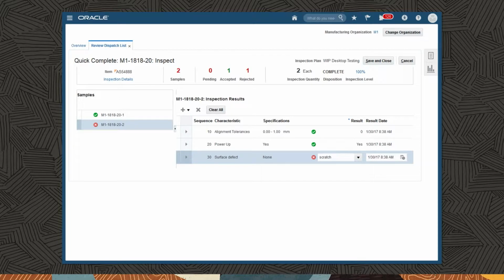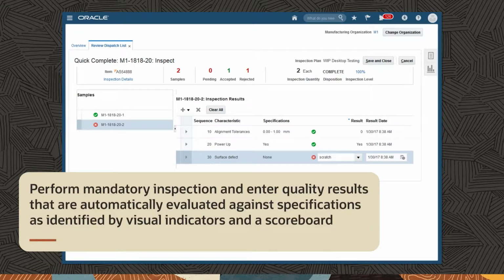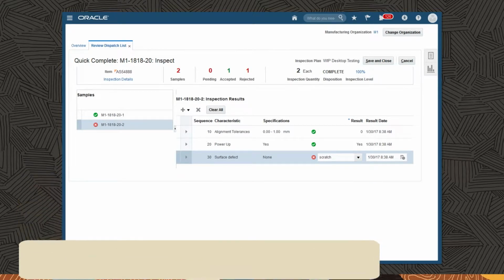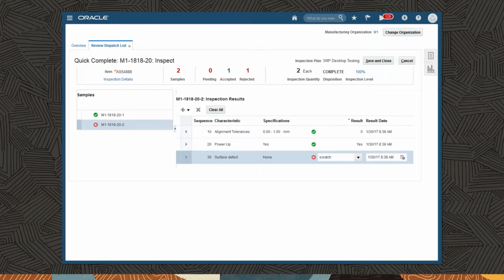Without proper oversight, the outcome of quality inspection could become disconnected from supply chain execution. In this solution, you perform mandatory inspection and enter quality results that are automatically evaluated against specifications, as identified by visual indicators and a scoreboard. In turn, the inspection results drive the accepted and rejected quantities for transaction completion, while retaining quality compliance and traceability.